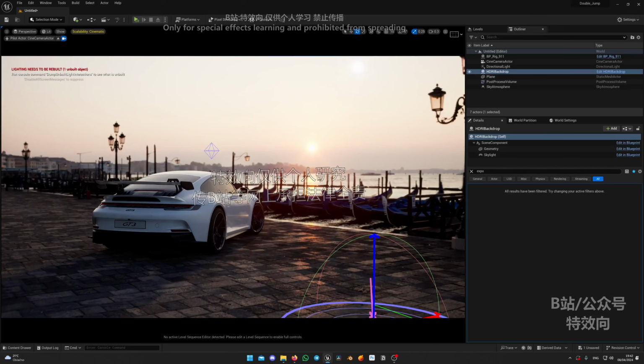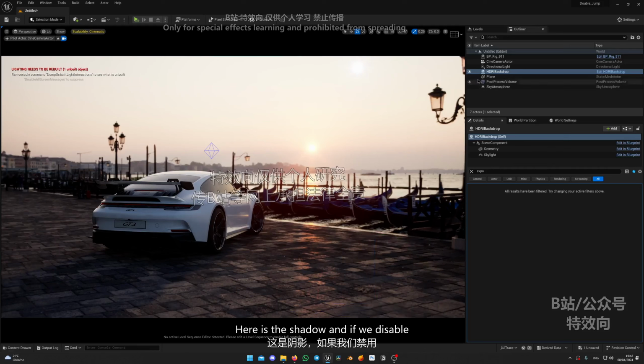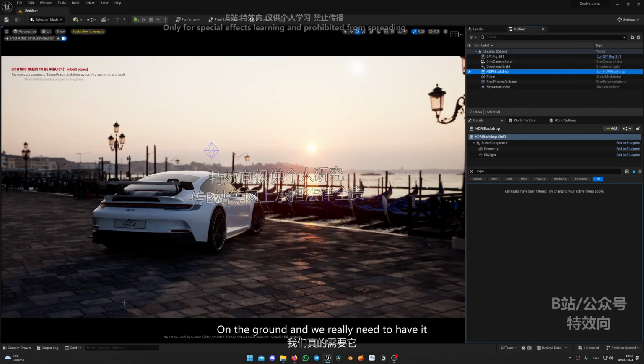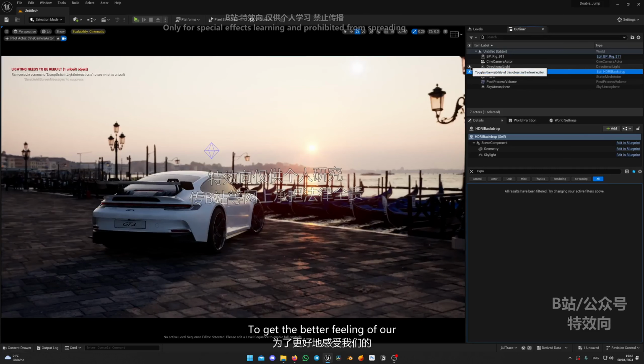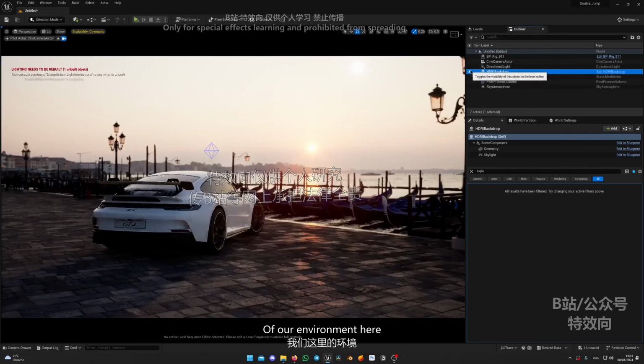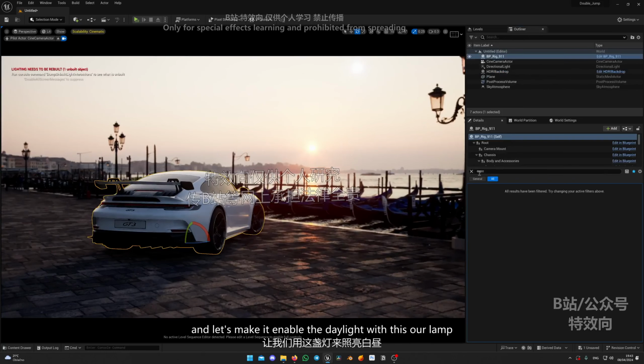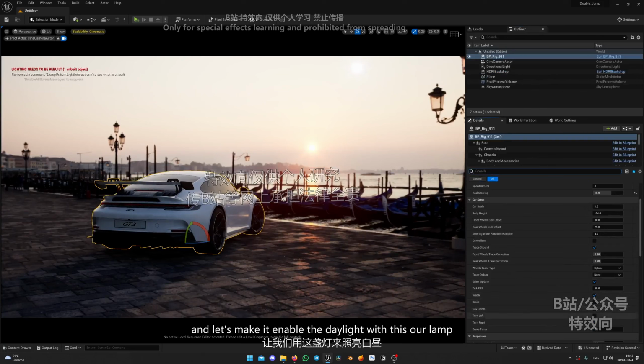You'll see it. Here is the shadow, and if we disable it, we don't have the shadow on the ground, and we really need it to get a better feeling of our environment here. It just adds this realism of the place in the car. And let's enable the daylights with this lamp.